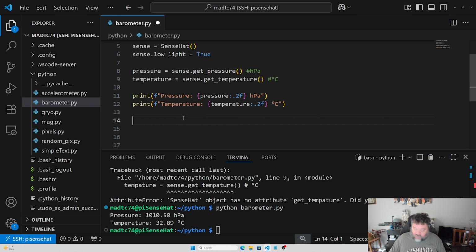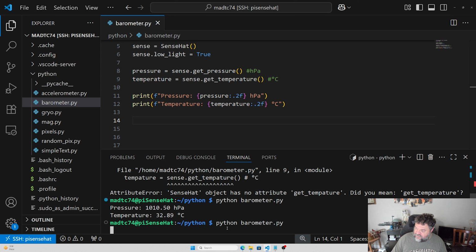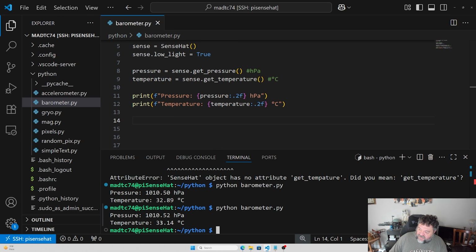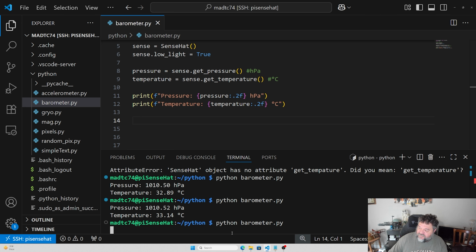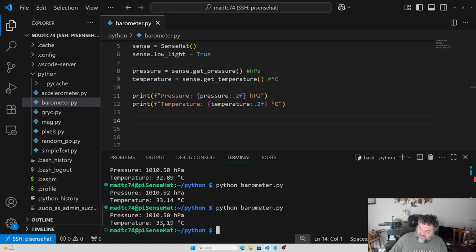It's pretty straightforward. We'll go ahead and save this, and then when I run this, I get my temperature right here at 33.14 degrees Celsius, and I can run it again, and I got 33.19 degrees Celsius. So that's pretty straightforward. Alright, so if I want my temperature in Fahrenheit, I could do that as well.